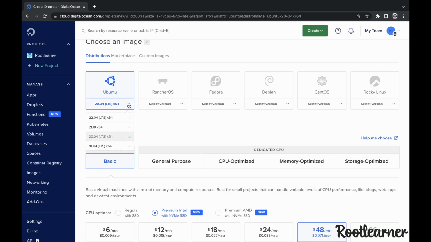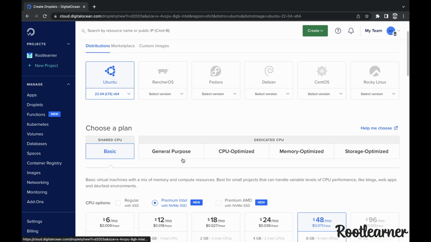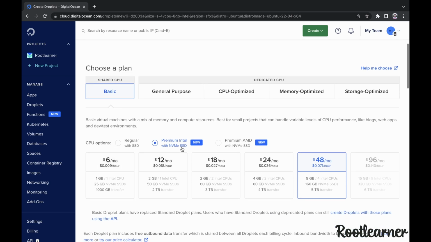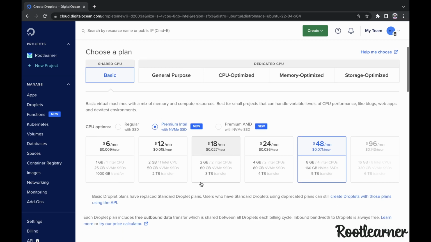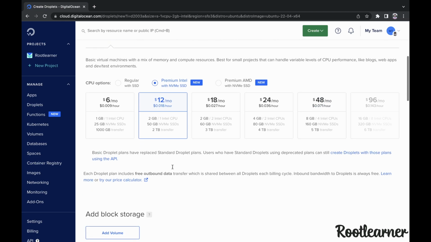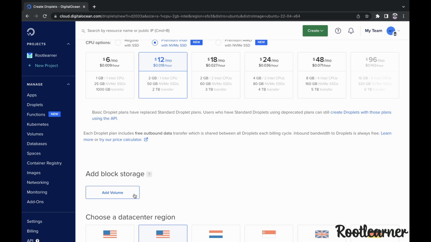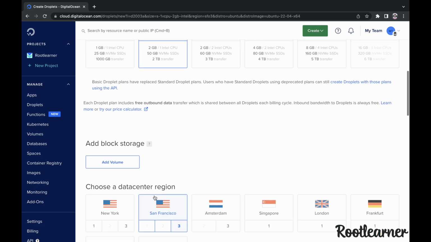From the drop-down menu, you can also select a custom version for your operating system. After that, choose the perfect plan for your need. I'm choosing the shared CPU plan for this tutorial. Now, select your storage type. If you select Premium NVMe SSD, you will get very good performance. For now, I'm choosing the Premium NVMe SSD, with 2 GB RAM, 1 CPU and 50 GB storage. You can also optionally add extra storage by clicking on Add Volume.